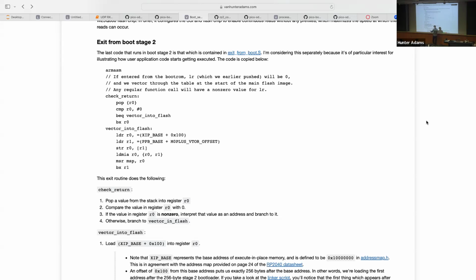Remember I told you that the stage 2 bootloader is exactly 256 bytes long. Some of them are different lengths, a little bit shorter. In the event that they're shorter, they're padded to be exactly 256 bytes long. So the address that we are specifying is the first address in flash memory after the stage 2 bootloader. That is what the address in R0 now represents.